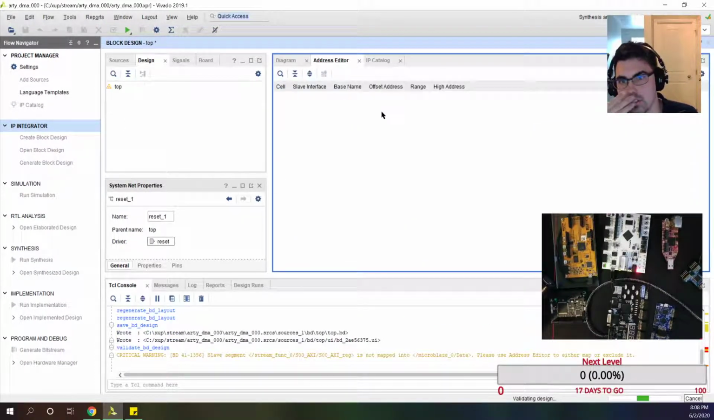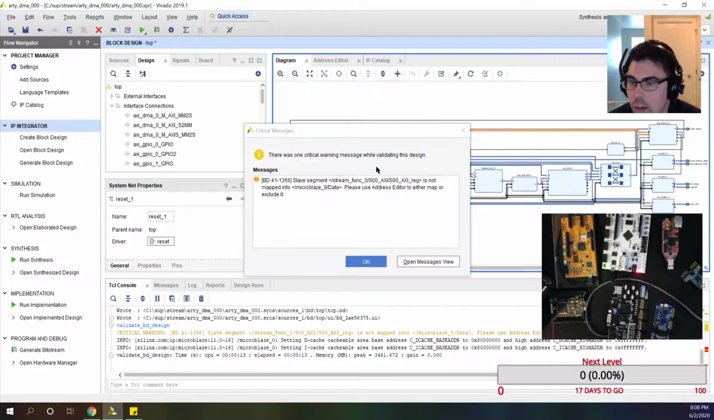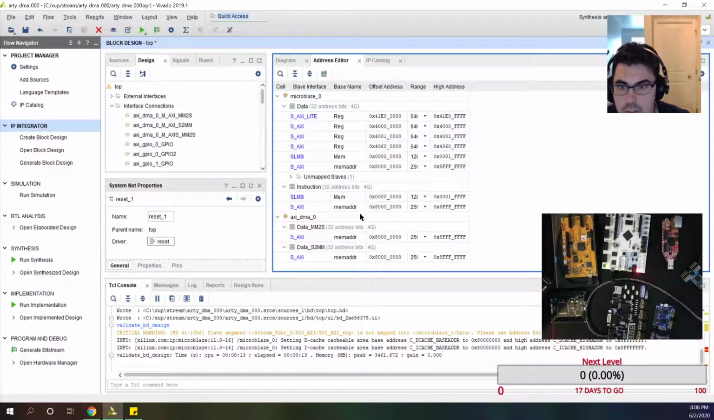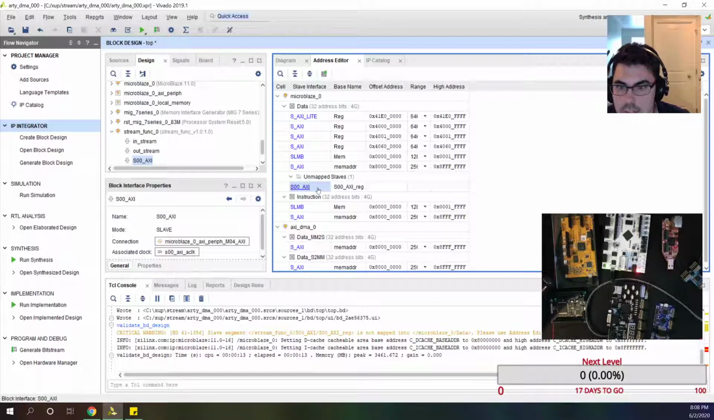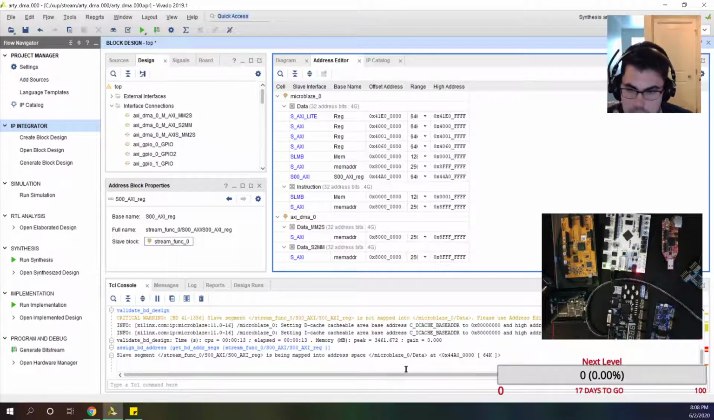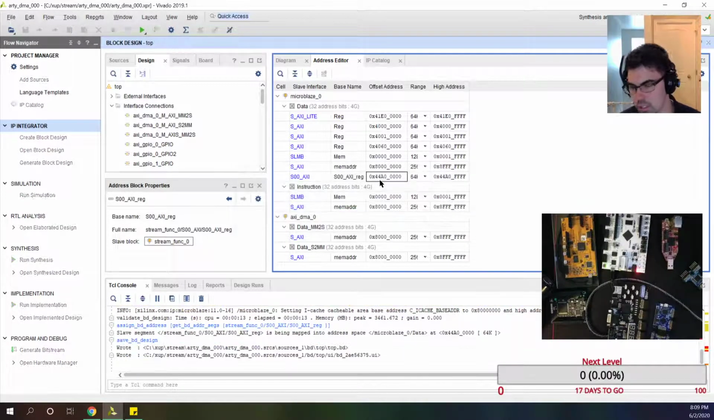While that's validating, apparently we can't look at the addresses for this. Okay, while that's going, it is not mapped. So that's one thing we need to do. We need to go to our unmapped register here, right click it, and assign an address. That's the same address we used before, I believe. Do I have the SDK open? Hopefully that's the same address. I don't want to deal with it if it's not. And we'll try to see how this works.